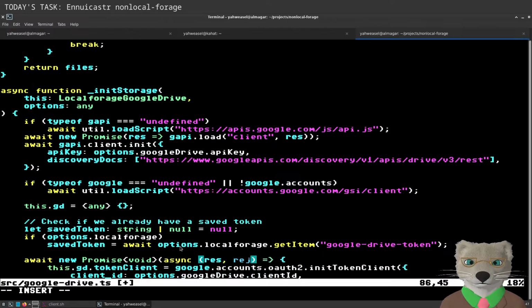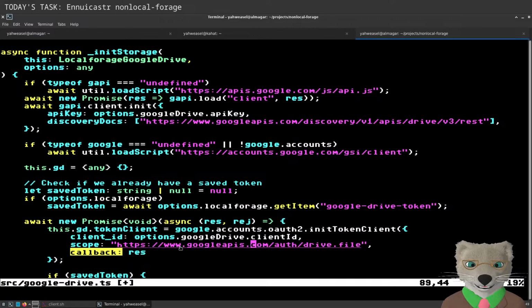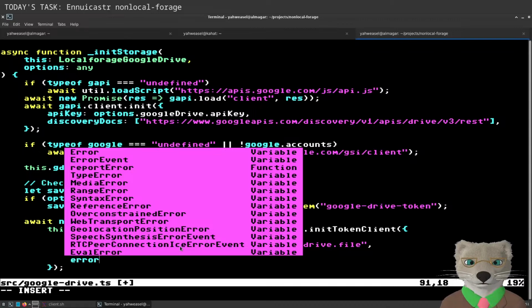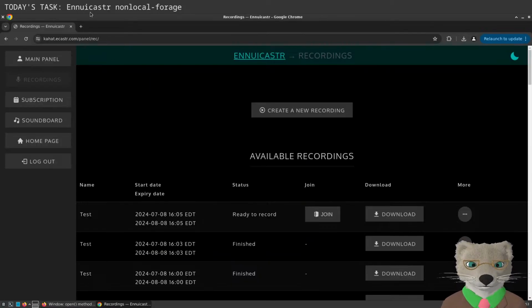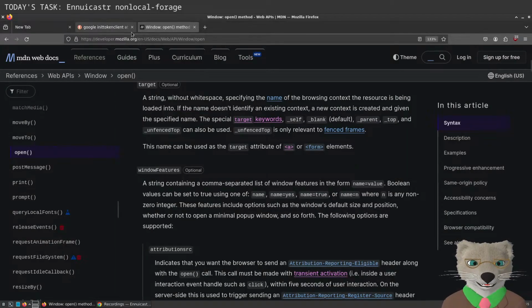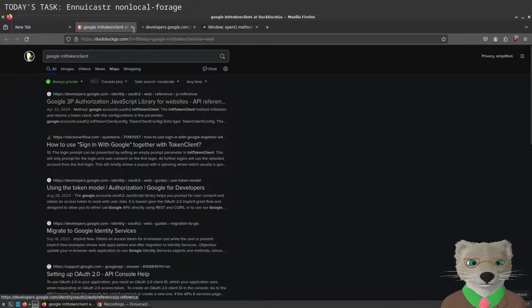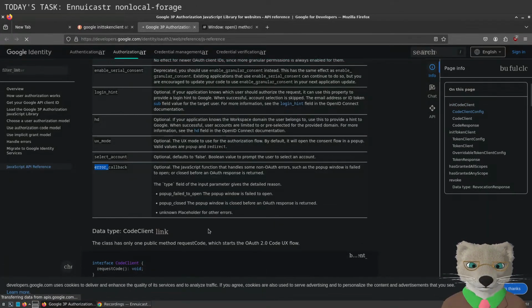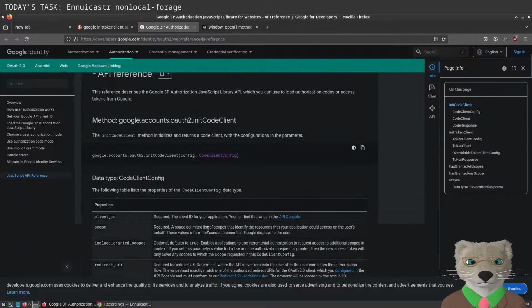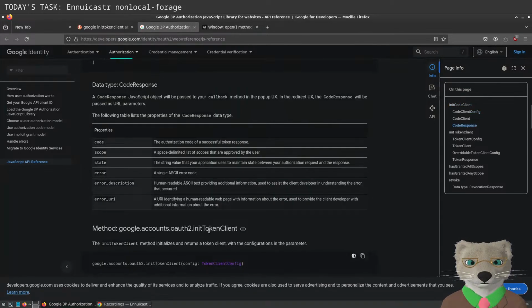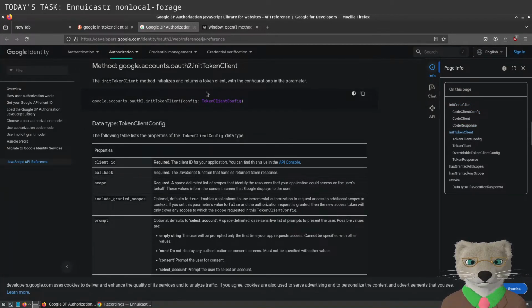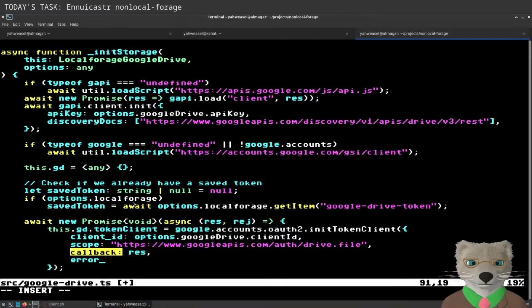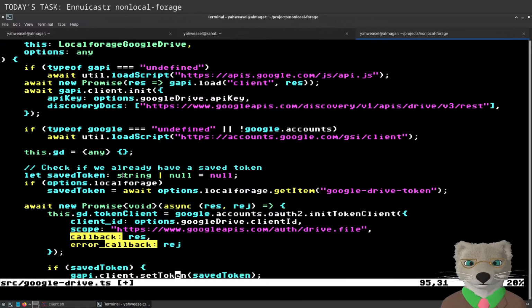Okay, it can resolve or it can reject. And the error... What was it? Error callback, error event, error something. I closed exactly the wrong thing. Error callback. Token client. Yes, error callback. Okay.